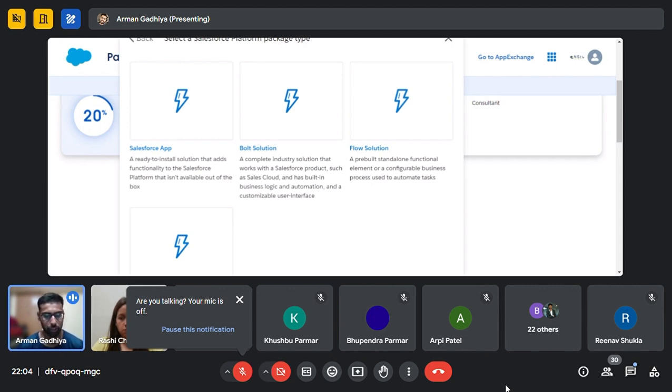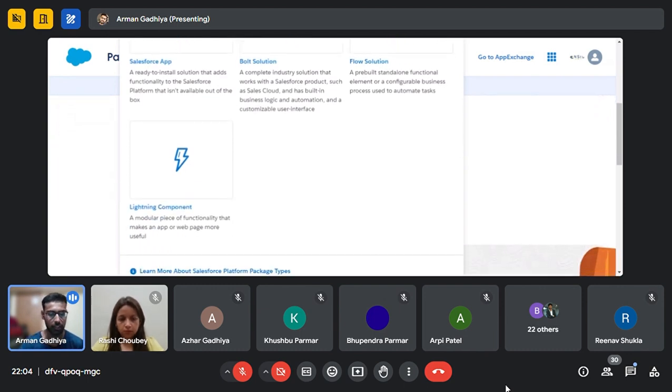Third is flow solution. If you have made some automations, that will be considered a flow solution, so you can simply put them on the marketplace. And the last is lightning component.